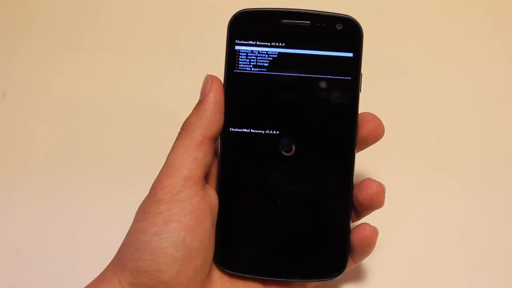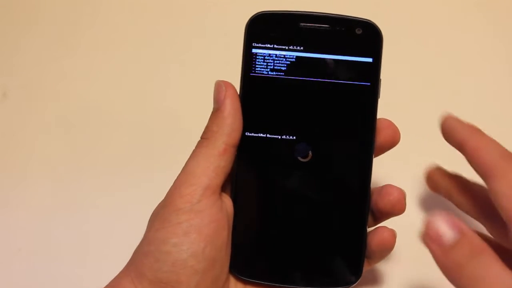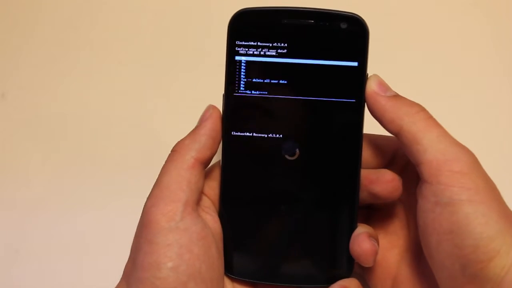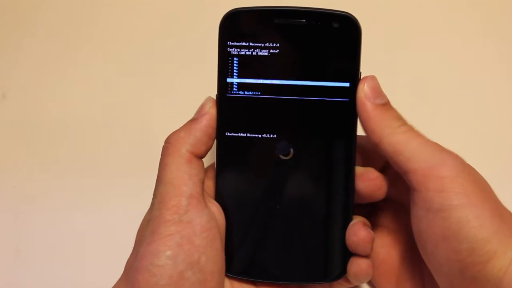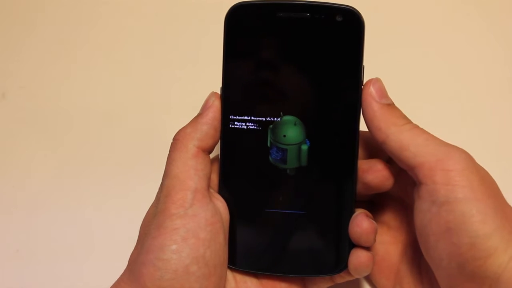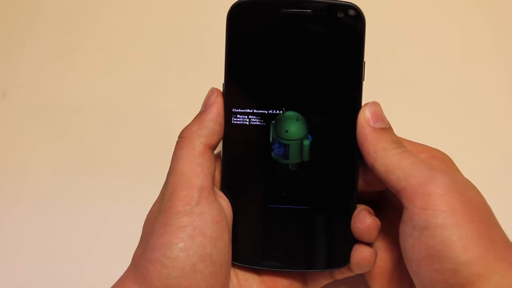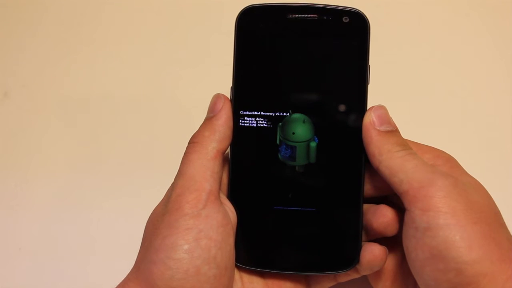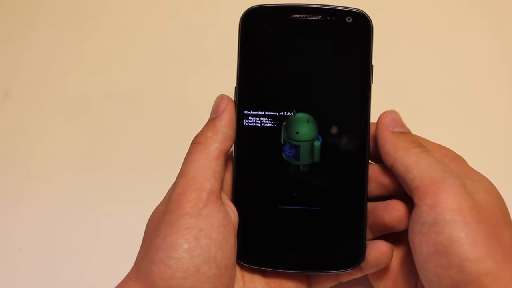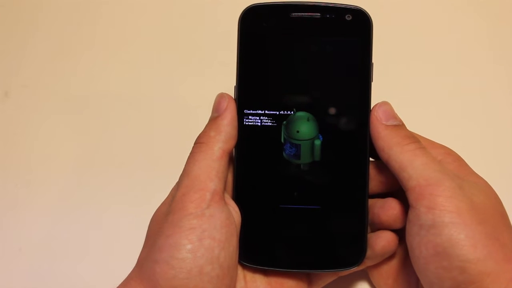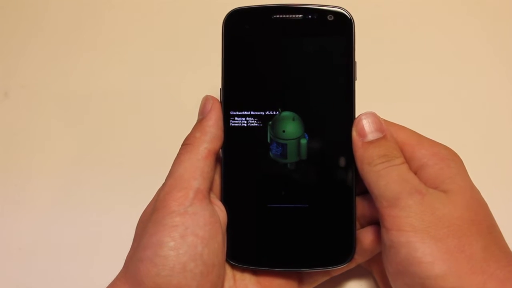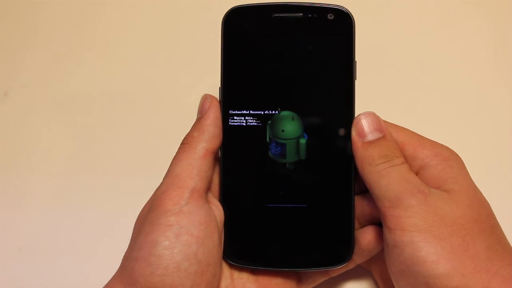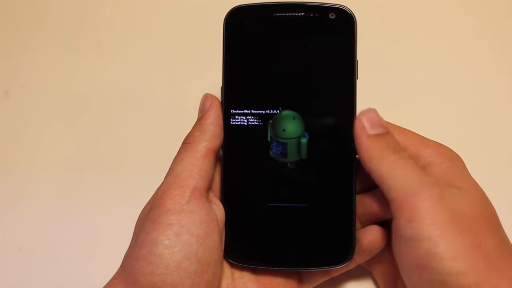Wait for it to boot up into the recovery. Now what you're going to want to do is make a backup if you haven't already. Go ahead and scroll down to Wipe Data Factory Reset. Delete all user data. This is going to delete all your user data, but it will not delete things that are actually saved on your SD card. It's basically just going to wipe the system and everything, so it's not going to delete pictures, downloads, or anything. It's just going to delete your actual system.